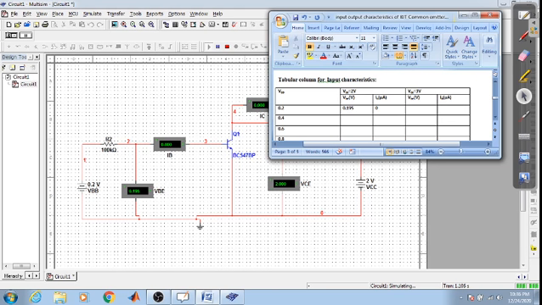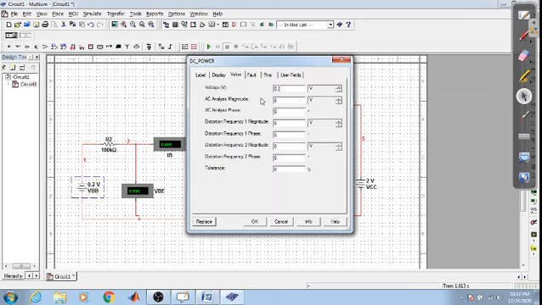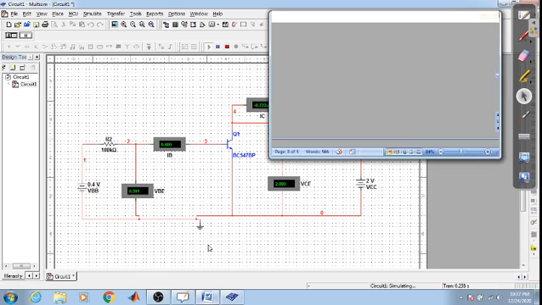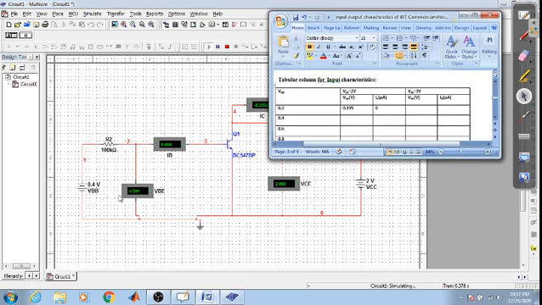You make VBB as 0.4. So you stop this, you make this as 0.4, click on OK, then again run the circuit. Now you observe here the value of VBE is how much? 0.391, and still the value of IB is how much? It is 0 itself.